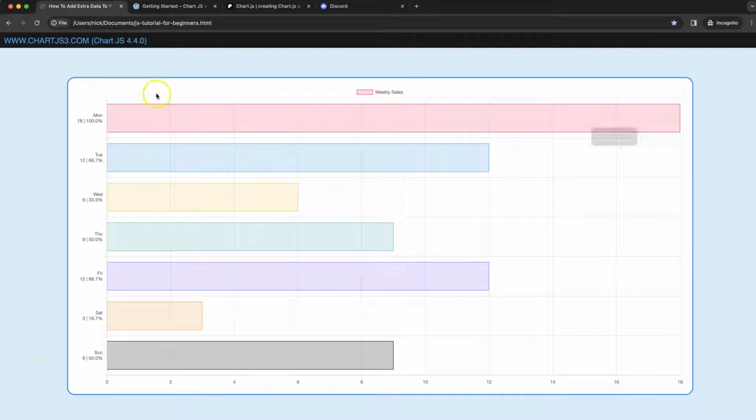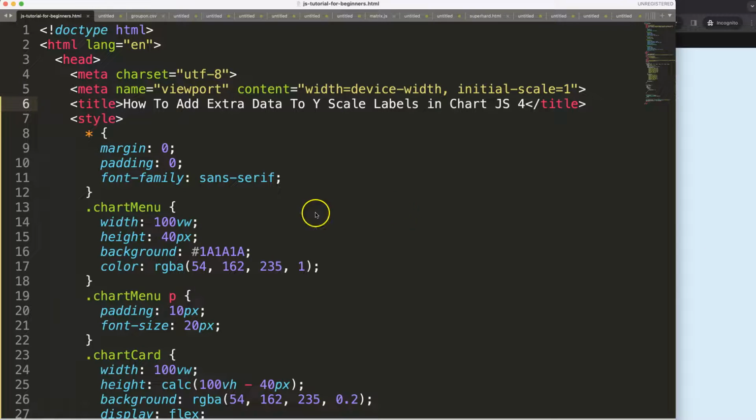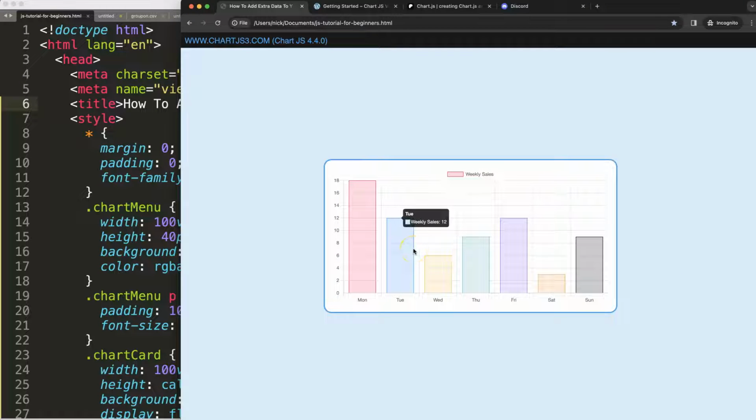In this video, we're going to focus on how we can create two lines or extra data on the Y scale, where we have here the value and of course a percentage. As you can see here, we get just the basic values, but the percentage will be shown side by side. So let's start to look at how we can add the extra labels.